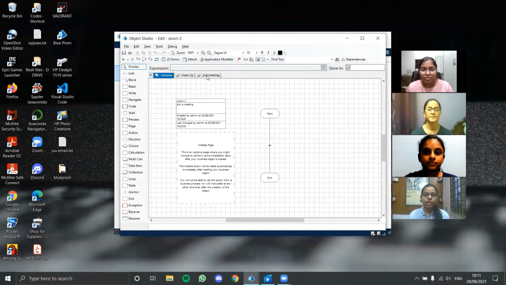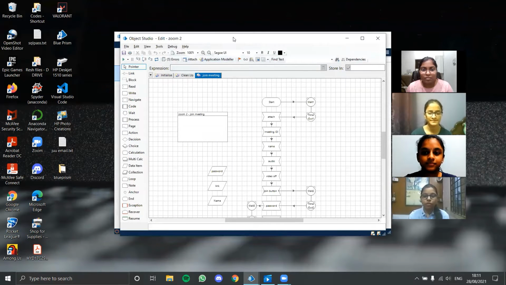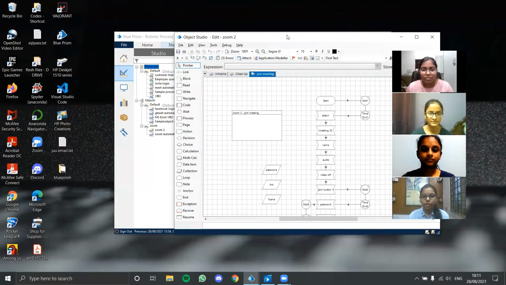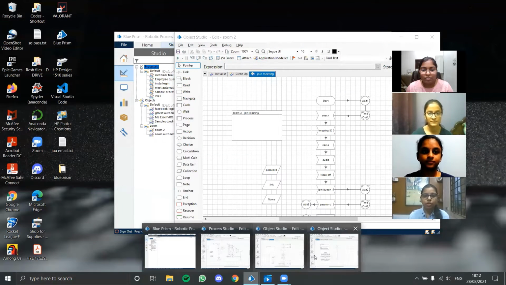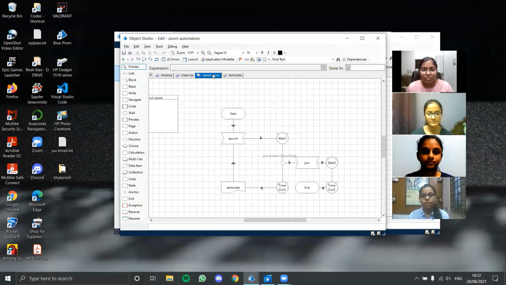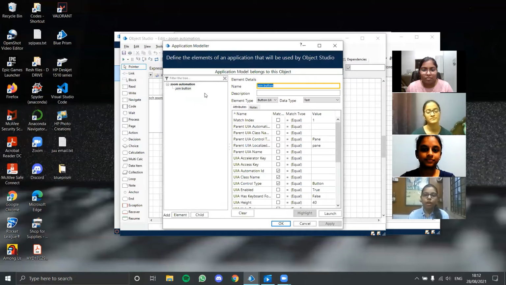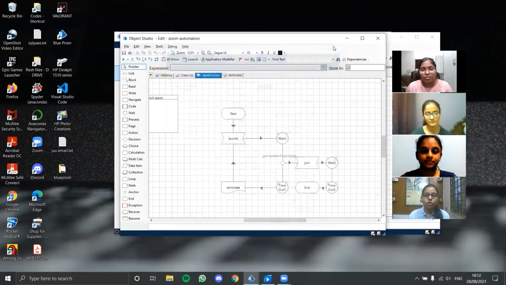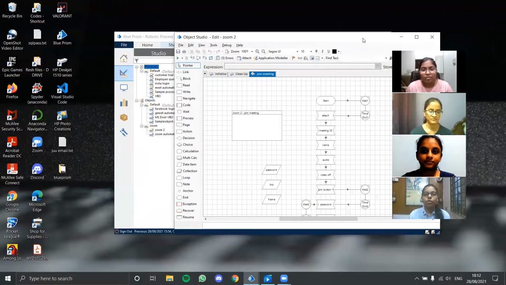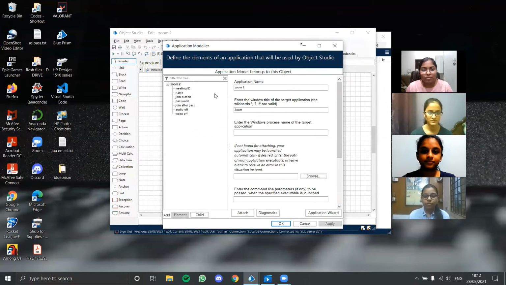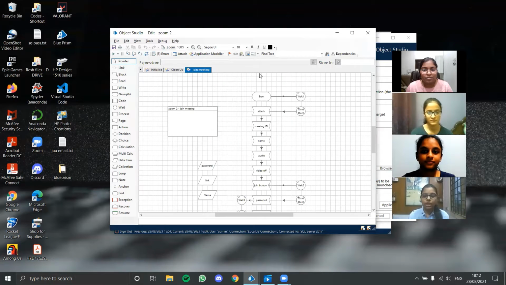Next, for Zoom, we create two business objects, one for launching and the other for joining the Zoom meeting. First, we create a business object to launch the Zoom application. Here in the application modeller, instead of selecting a browser, we select a Windows application. Then we tune the application modeller to launch and identify the required elements. Then we add navigation stages to launch and click the Join the Meeting button. For Zoom, we use UI mode to spy the elements.